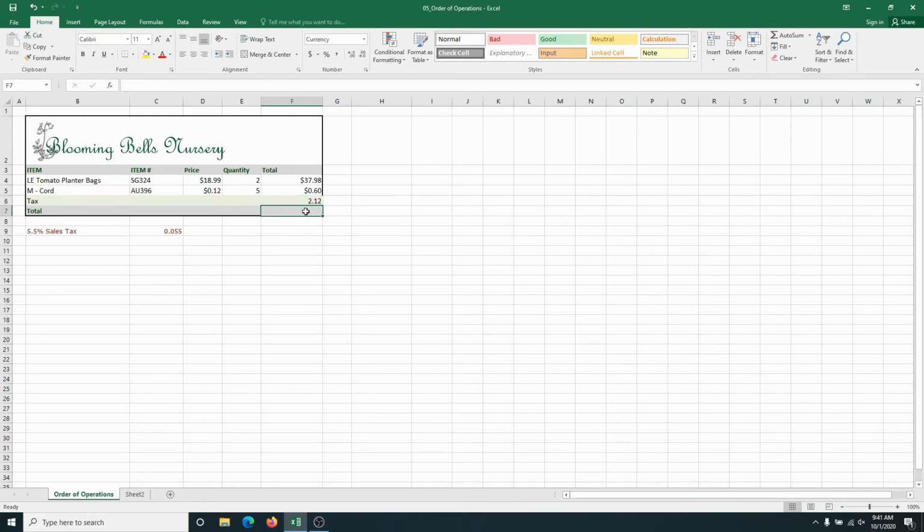So then what I want to do is factor in the total for the cost of 2 tomato planter bags, 5 cords, and the tax for all of that. So we're going to put the total right here, and it's a simple formula. We're going to go equal F4 plus F5 plus F6. Enter. So the total I'm going to pay is $40.70.